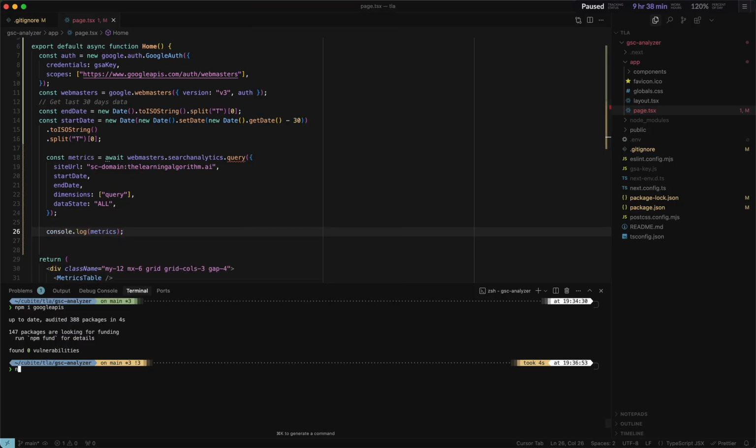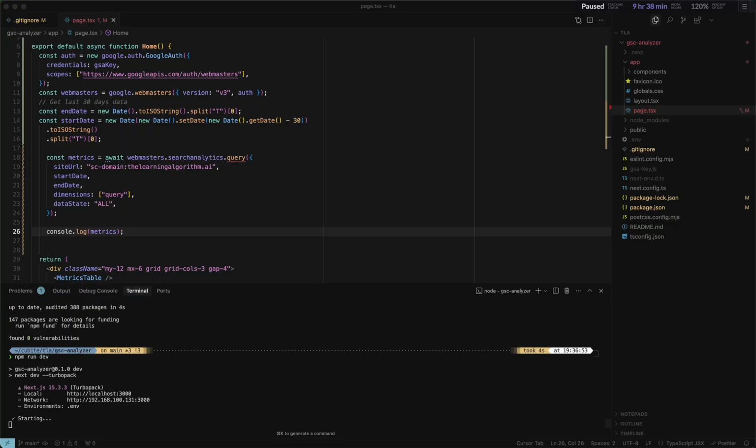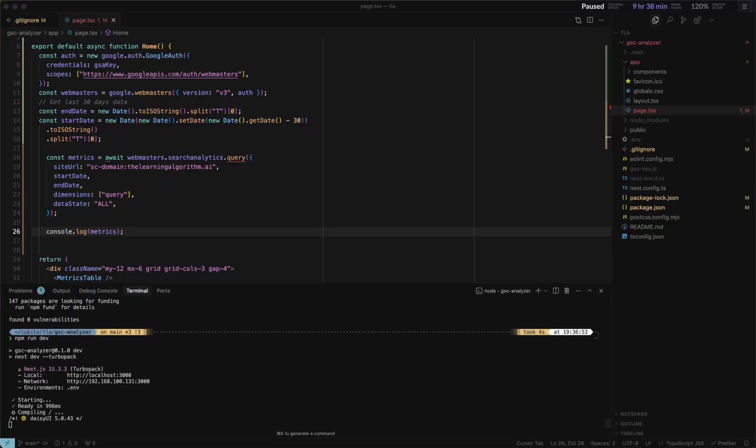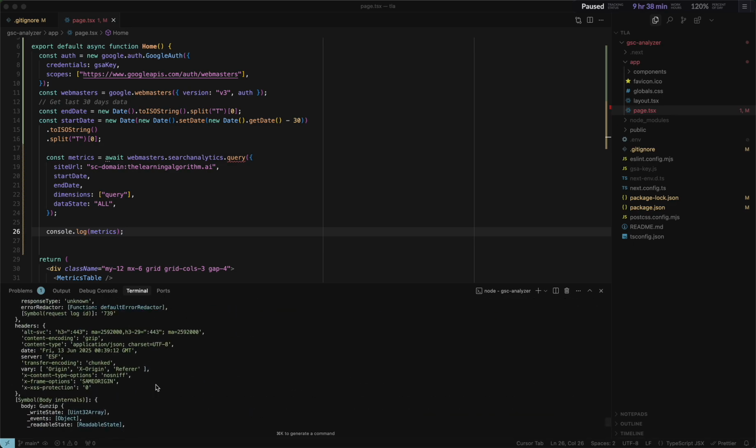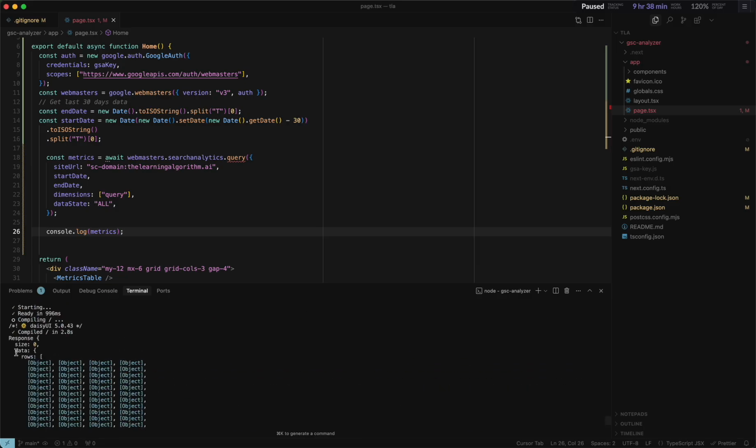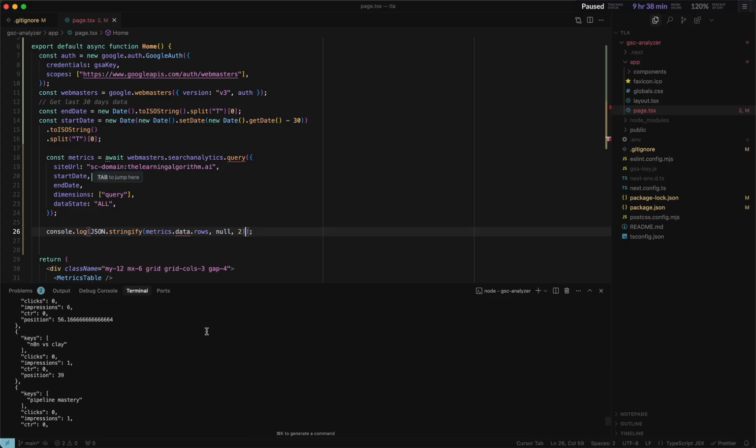Let's console log this and run npm run dev to run my development environment. I'm going to refresh my browser and see if we get some data from here. Excellent. So 200 looks good. It's a good sign. Perfect. Data rows is what I'm looking for. Let me JSON stringify that so it doesn't show object. Perfect. As you see, I'm getting keys, which are the query that defines the keyword that got searched for, how many clicks, how many impressions, the click-through rate, and what was the average position in the Google search engine for that keyword.